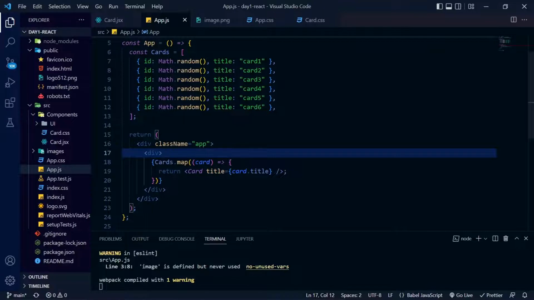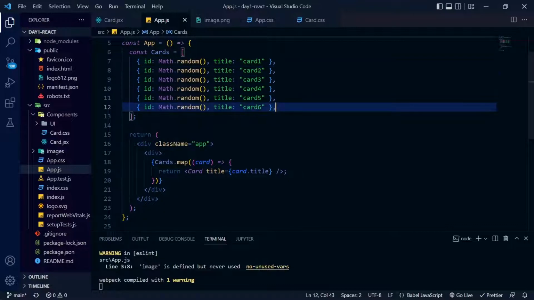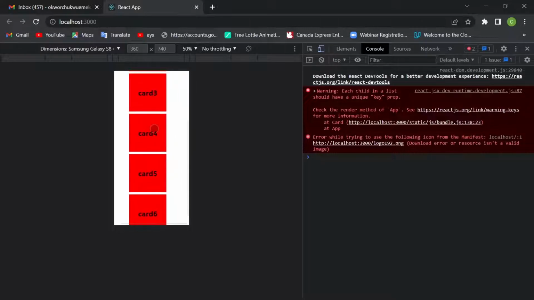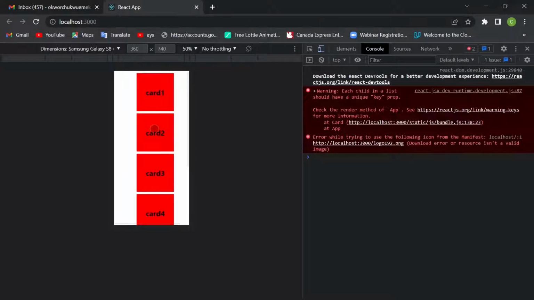So as I mentioned, to us it's obvious that one is card 1, card 2, card 3, card 4, up to card 6. But to React, each and every card here is identical, meaning that if you want to change the data inside, React might get confused and run into problems when it cannot differentiate one card from another. So in order to differentiate one card from another, we have to essentially give each card an ID, like an identification number, for React to be able to tell, okay, this card is Ade, this card is Emeka, this card is Daniel, and the rest. That's what it's telling you: that you should have a unique key prop.